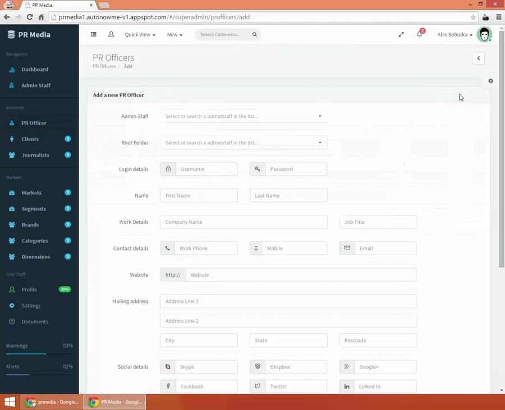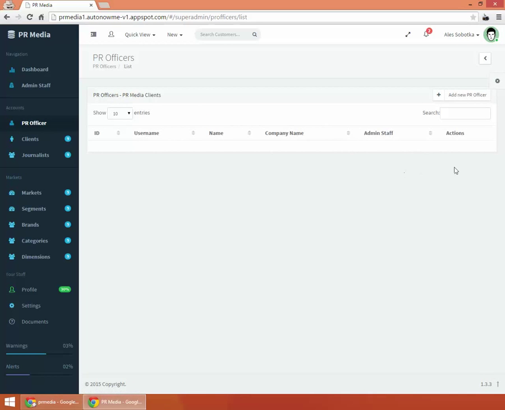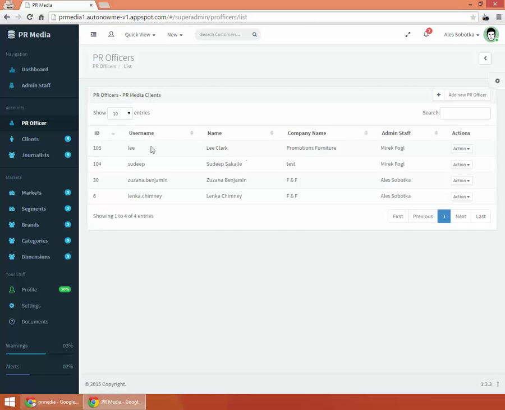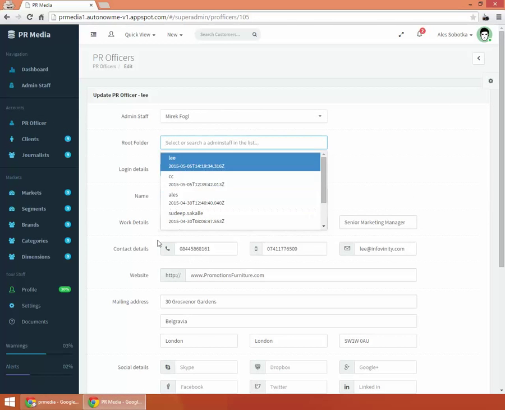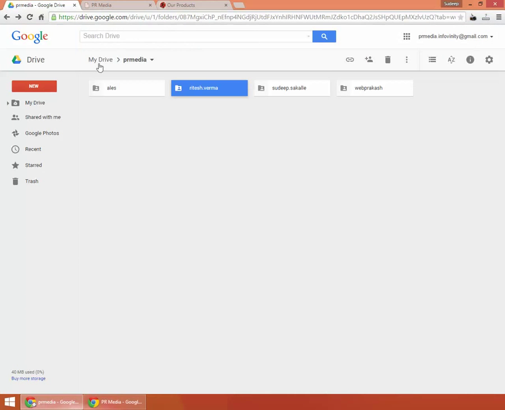So I've clicked on add a new PR officer, and rather than entering all this information, I'll go back and modify one of the accounts. So let me log in here, click on edit, and just select one of the folders which is available for him. So let's say if I go here, these are the folders that I've created.